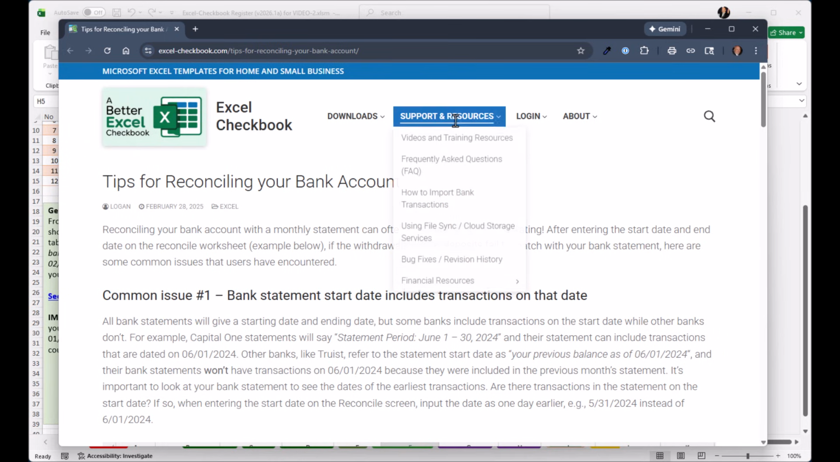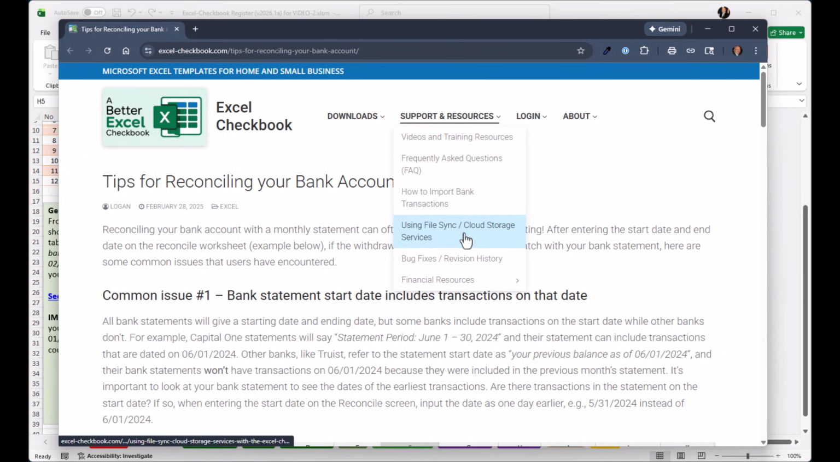Lastly, I do want to make mention of the website's resources. Under the menu choice for support and resources, there are different videos, training resources, frequently asked questions. My strong recommendation is to use a file sync cloud storage service, for example, Dropbox, Apple Drive, or Microsoft OneDrive, for storing your spreadsheet to protect yourself from accidental file loss.